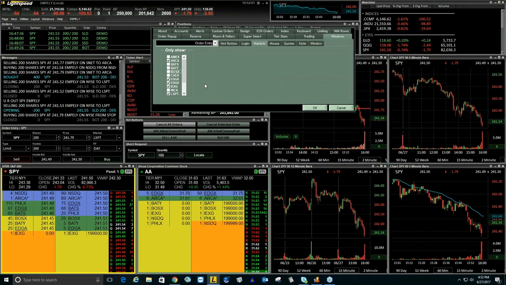Someone's asking about the IEXL route. Why don't we see it? I know we have the IEX route. I don't know what IEXL stands for. But again, if it's something that I don't know, send me an email, jely@lightspeed.com. I'll see if I can find the answer for you.